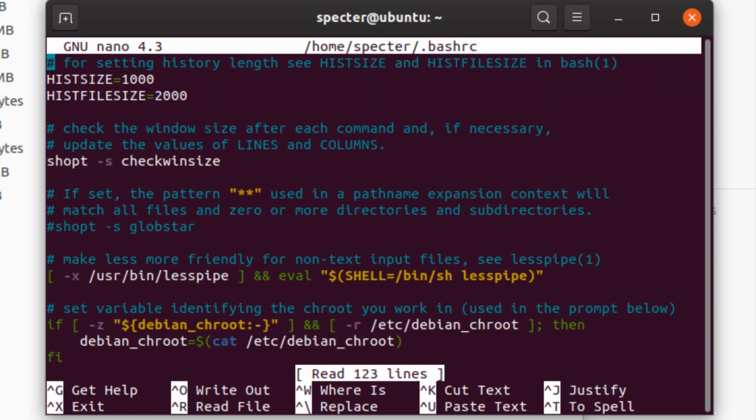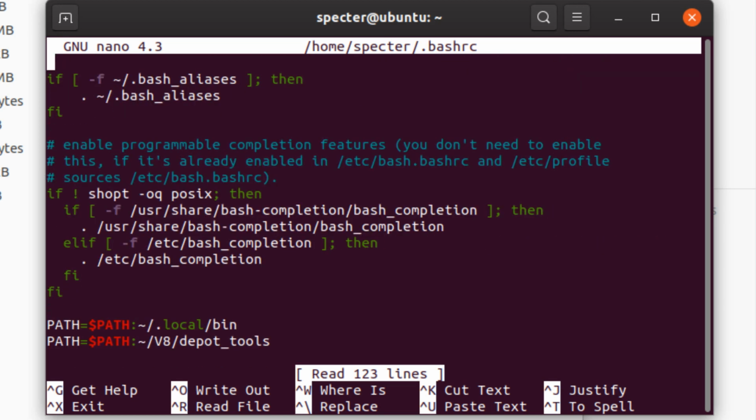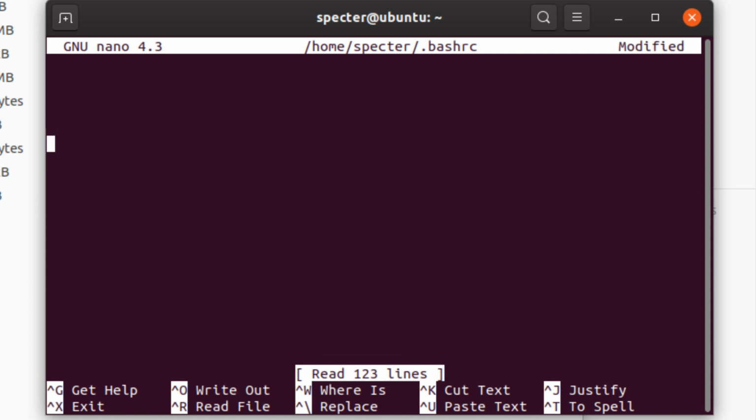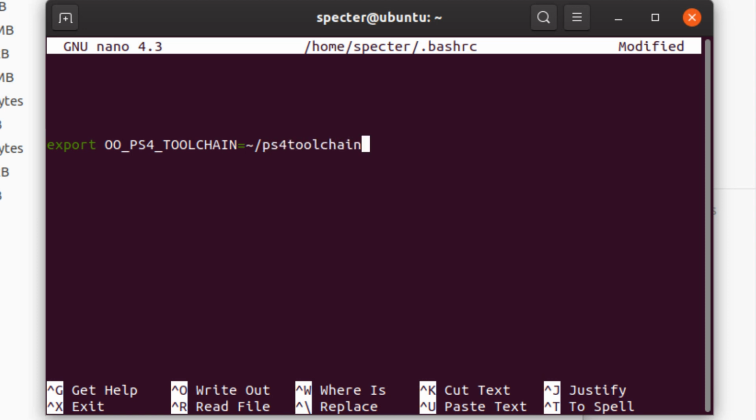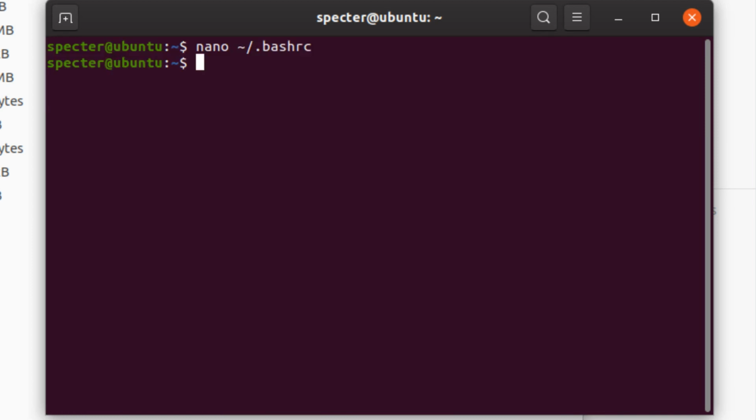So it's very convenient. We're going to add our own command in here, which is going to export the environment variable. So at the bottom of the file, we're going to do export OO_PS4_TOOLCHAIN, same name as the environment variable on Windows. And then we're just going to specify the directory that we put the toolchain files in. So PS4 toolchain. All right, just like that. And then for this terminal, since we've already had it running, we're just going to source that bashrc file.